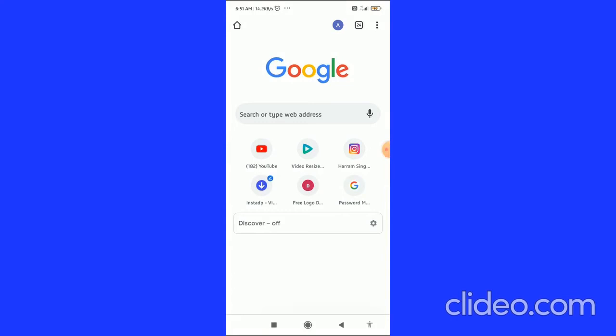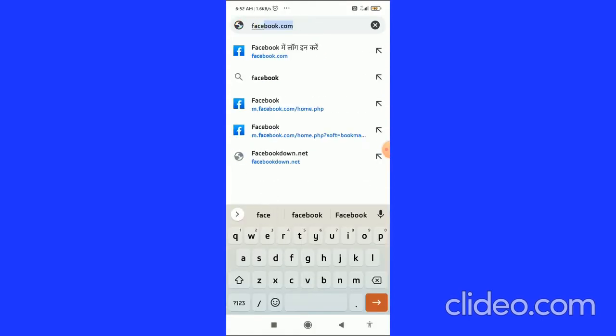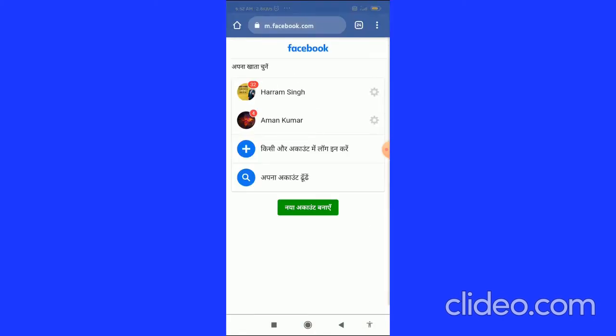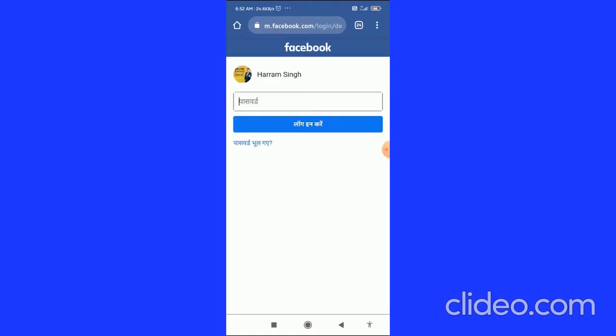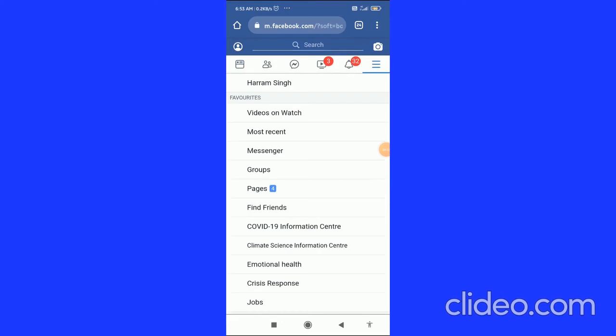Now the very first thing you have to do is go to your Chrome browser and search for facebook.com. When you search for facebook.com, you come to this page, and then you have to log into any of the accounts that you want. After you log in to your account, what you have to do is click on the three horizontal lines in the top right corner, and then click on the settings.